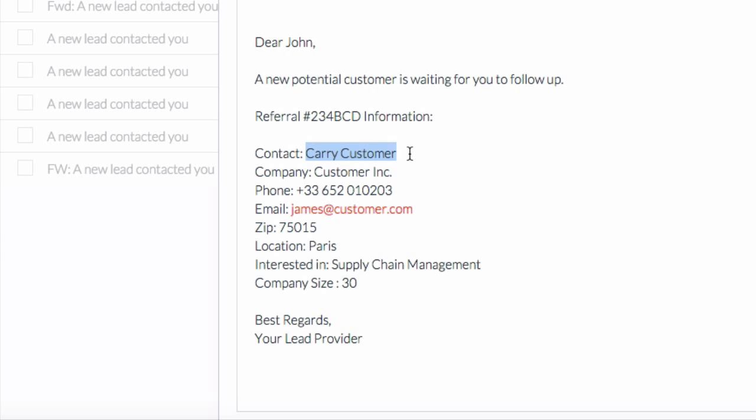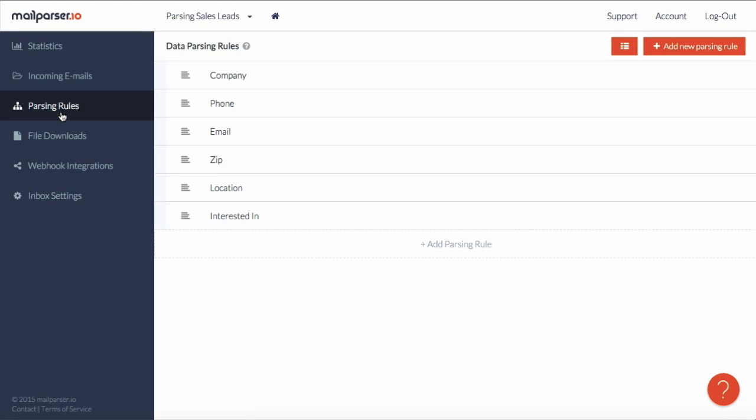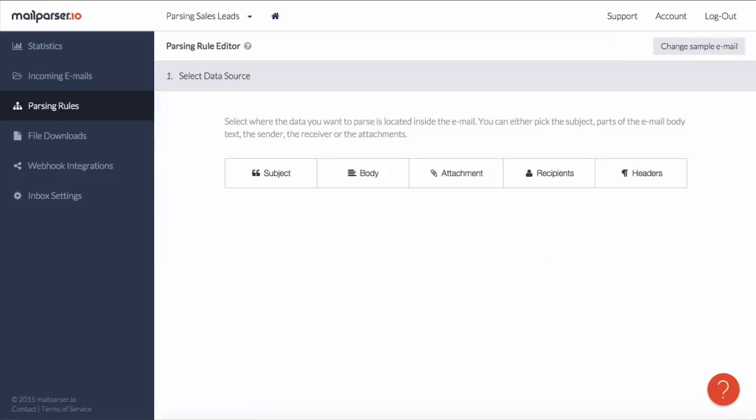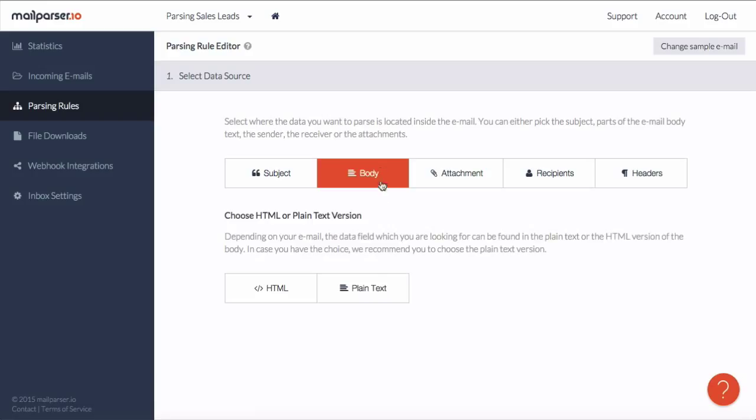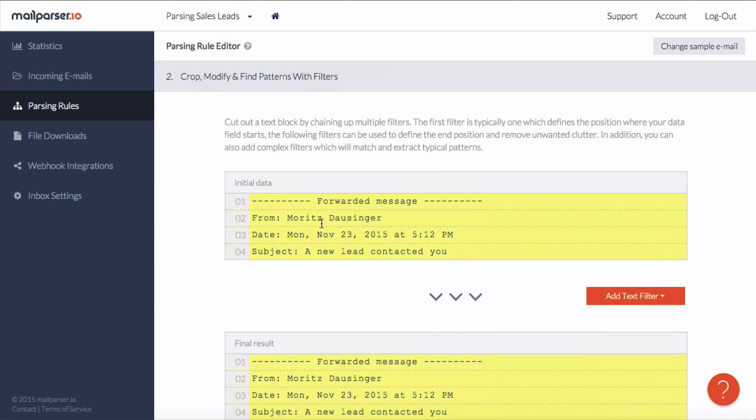So let's start creating a parsing rule which will extract the customer name from the email body. I click on Create a new parsing rule, which will bring me to the parsing rule editor. The first step here is to specify where the data field is located inside the email. Mailparser IO can grab data fields from the email headers, the body, and even the file attachments. In most cases, you will choose the body of the email. So let's choose Body, and then click on Plain Text.